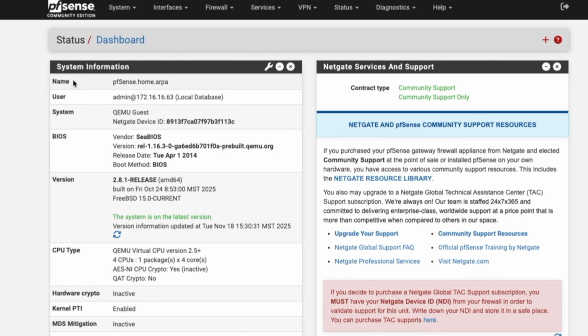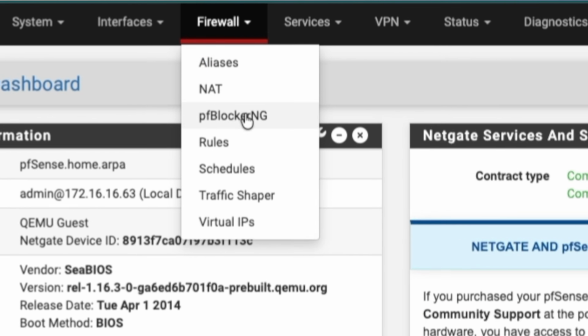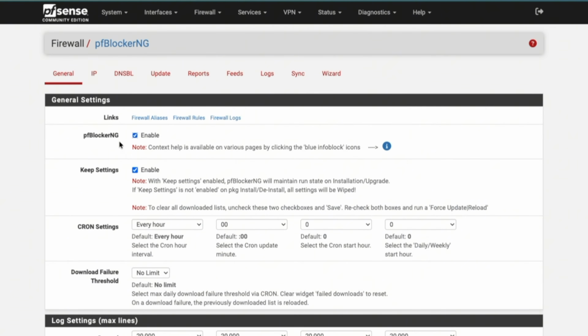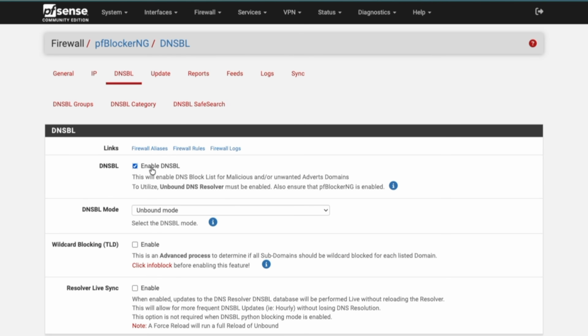Once the installation is complete, we can come to Firewall and then pfBlocker NG. We want to make sure that this is enabled, which it should be by default. And for now, we are going to leave all of the settings as default. We'll go to DNSBL or DNS blocker. We want to enable DNS blocker.